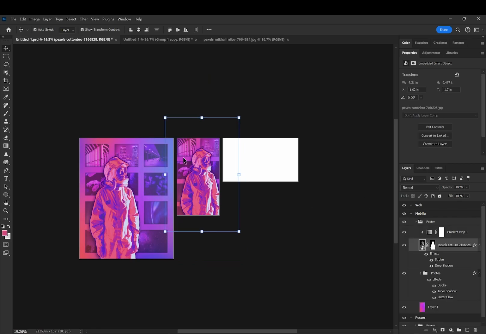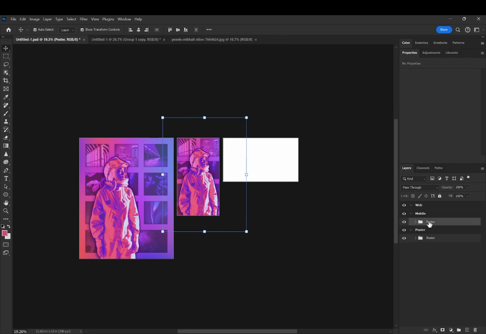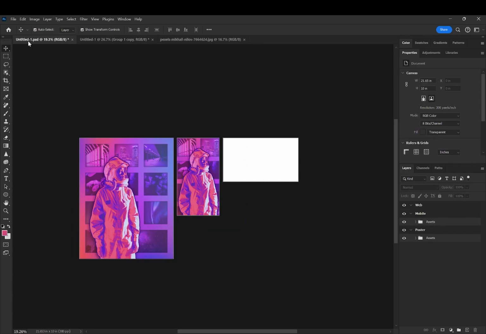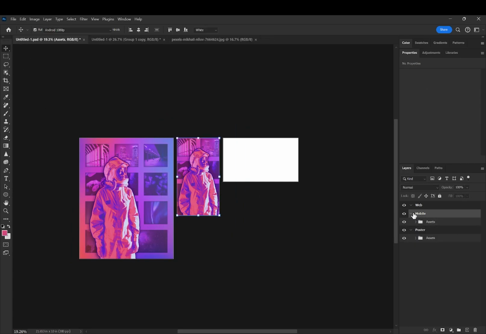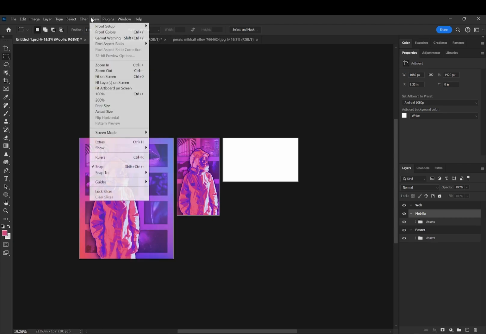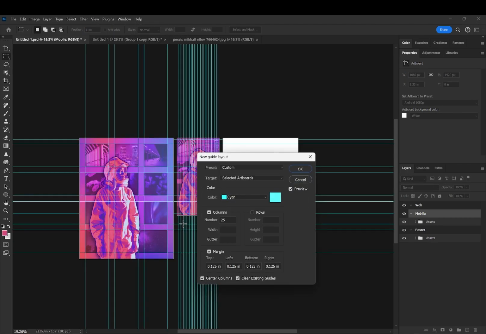Okay, and then I want to move my astronaut just a hair. And with that, let's call this assets instead, or content. All right, with that, we can make any changes to this artboard separately from the original artboard. We can also add guides to that. So we can say view, guides, new guide layout.